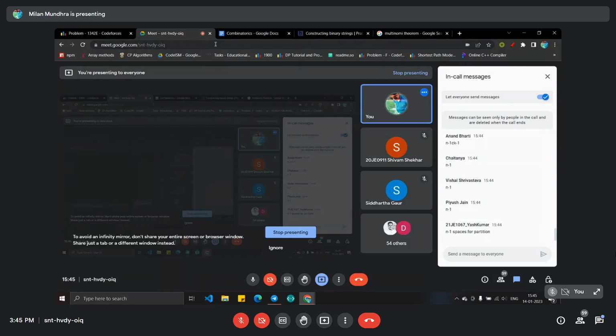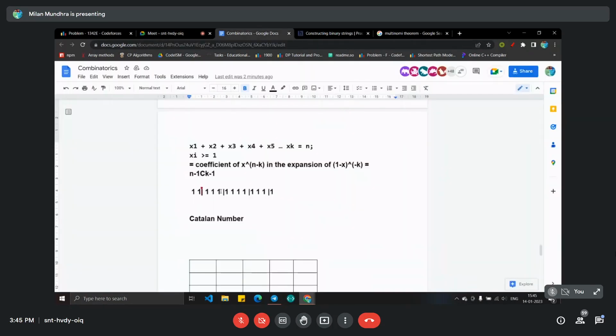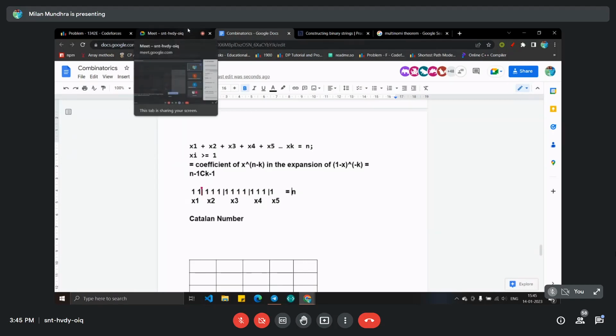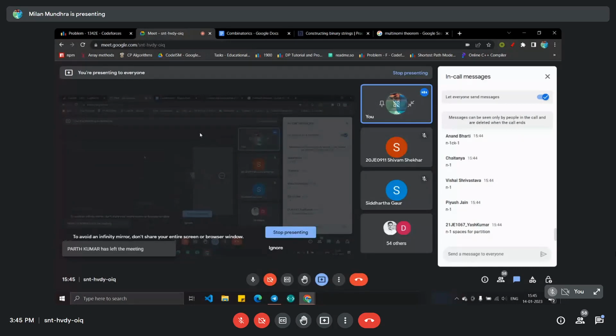Among n minus 1 objects, you choose any k minus 1. The order doesn't matter here. So now you can replace each group by a variable: x1, the second one by x2, the third one by x3, the fourth one by x4, and the last one by x5. And the total sum is obviously n. So the simple answer to this will be n minus 1 C k minus 1. These two things are similar if you compare them. Now I hope that the explanation is clear.